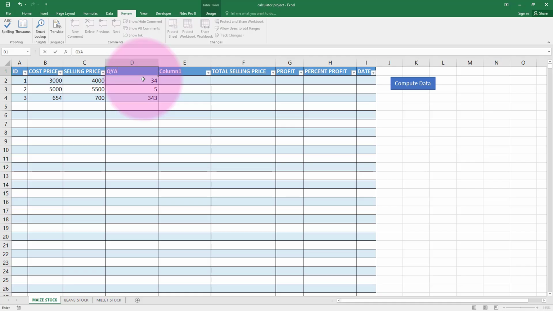This will be quantity sold, then it will be total cost price, just like that. So I think we can do the same for quantity sold.